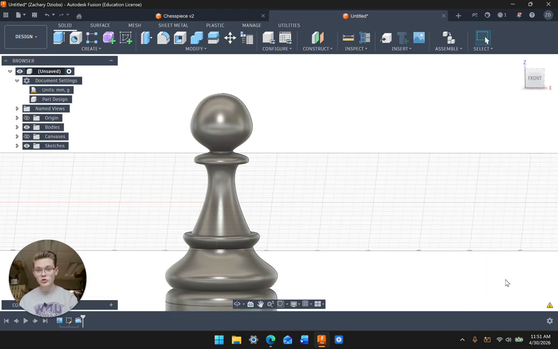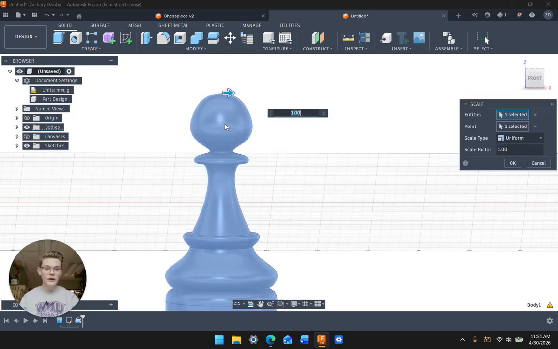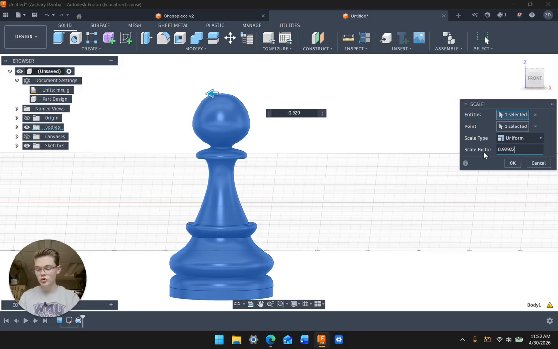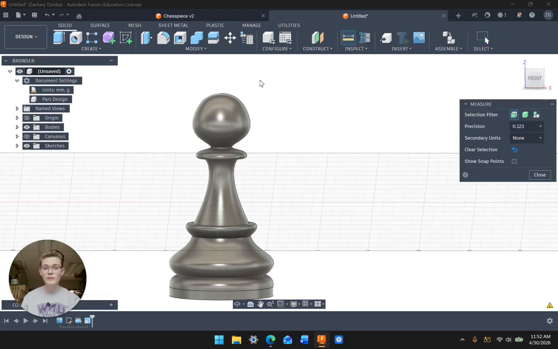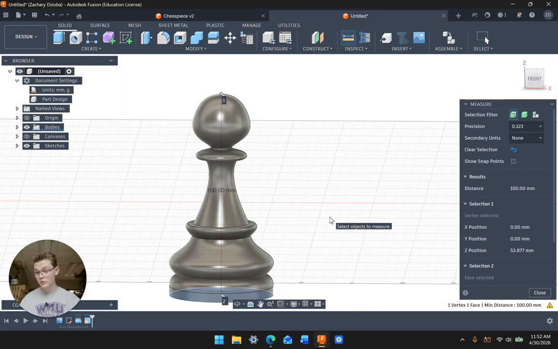So we can close the measurement tool, and now we can go into Modify, and we can use the Scale tool, and then click our model, and then it should automatically select the scale point and everything, and then put that number you got in as your scale factor. So 0.929221. That's probably good enough. And then I click OK, and then if I measure it, it should be very close to 100 millimeters. It's 100 millimeters exactly.